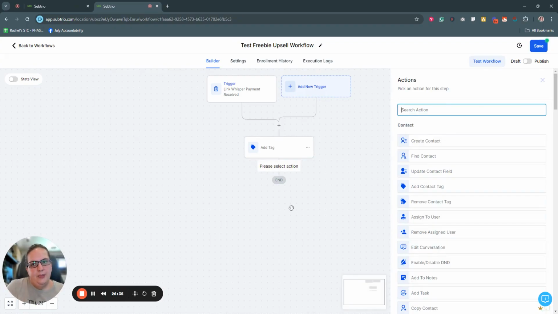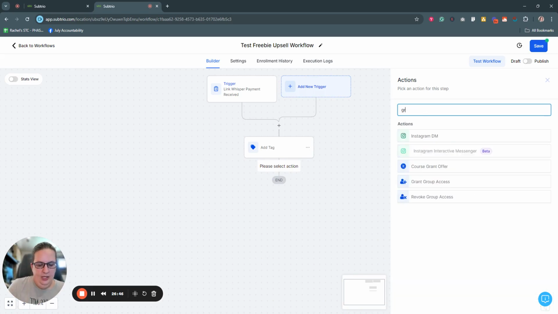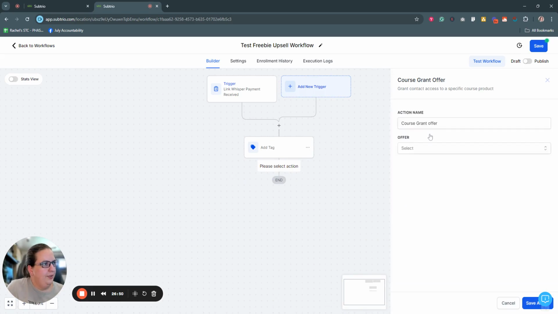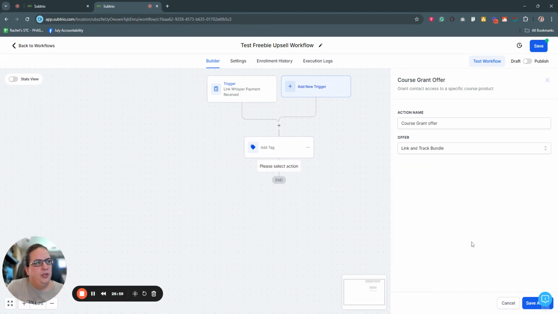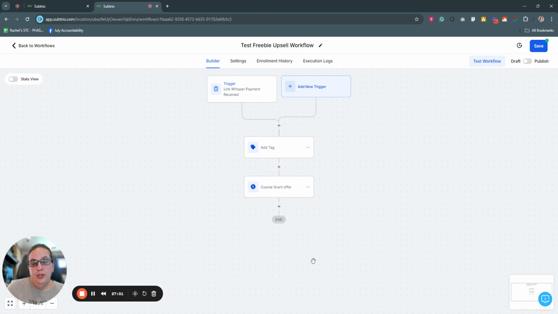If somebody purchases a product, depending on your product and how it's going to be delivered to them, if it's a product that you created inside of Subtrio, you're going to have to grant access. Okay, so we're going to have to do grant course grant offer, and then you would come down here and you would select what offer it is. Okay, I'm just going to pick one because I don't have one set up for Link Whisper. If you don't grant them that access, they're not going to have access to your product.